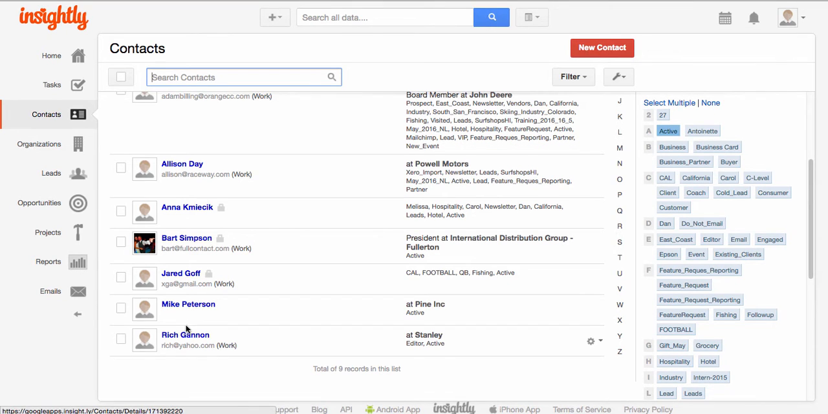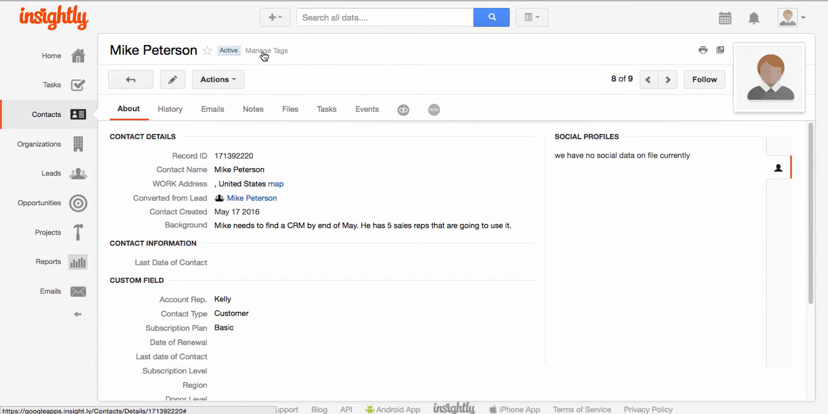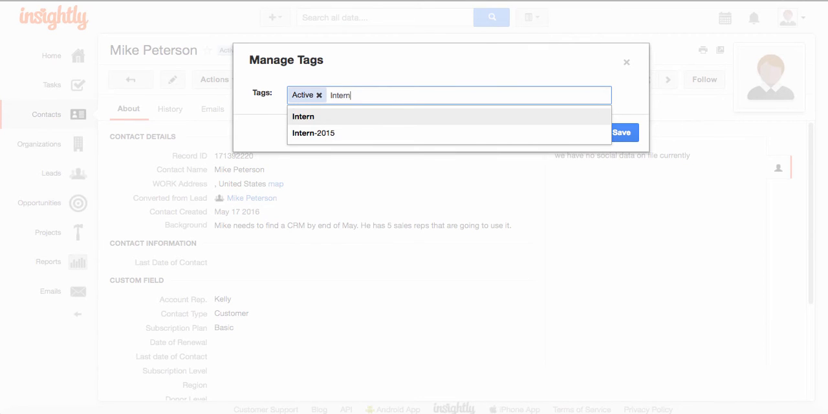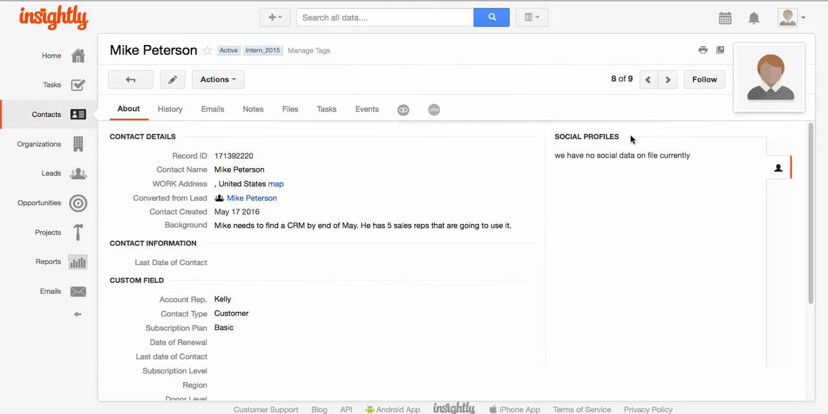What you would go ahead and do is click on that contact record, click the Manage Tags button, and then add in that secondary tag of choice. In this case, if I wanted to do something like intern 2015, I would just go ahead and write the name intern. I'm going to do an underscore here, 2015. Press the space bar so the tag is activated in blue, and then press save.